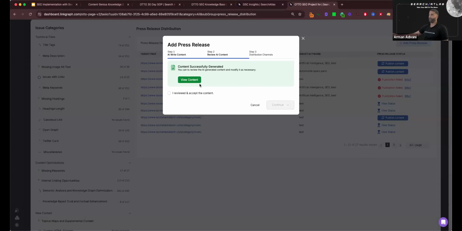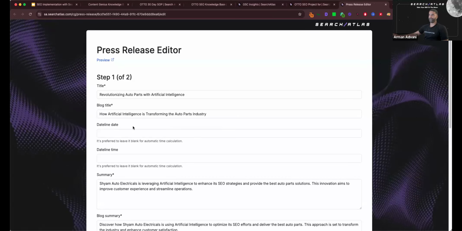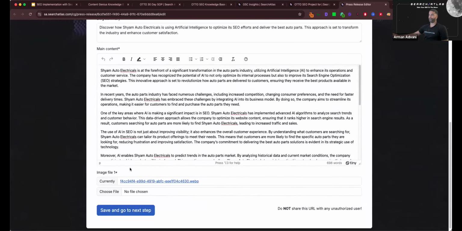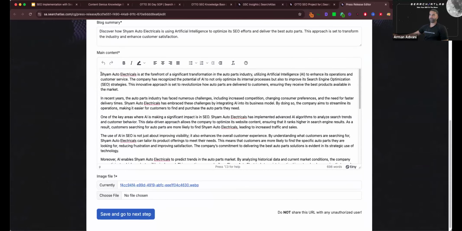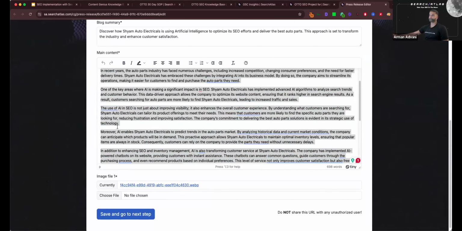You're going to hit publish content. There's this pop-up notification that says you have to view the content before it gets submitted. So you'll hit view content. It'll take you to an editor. You'll see the title, the description, the summary, the body content, the image. If you don't like what the AI created, delete it and plug in your own text, right? You can do whatever you want.